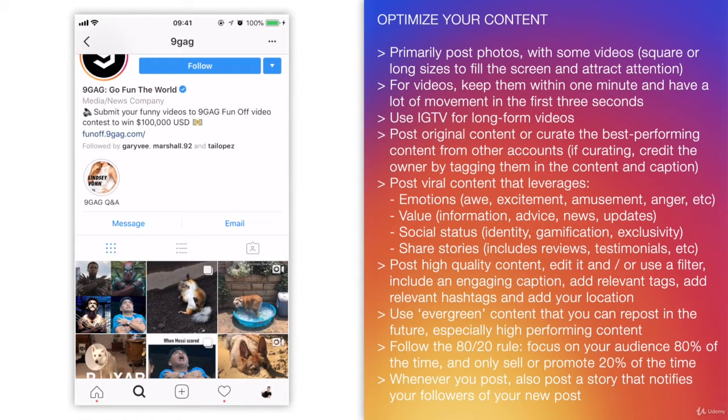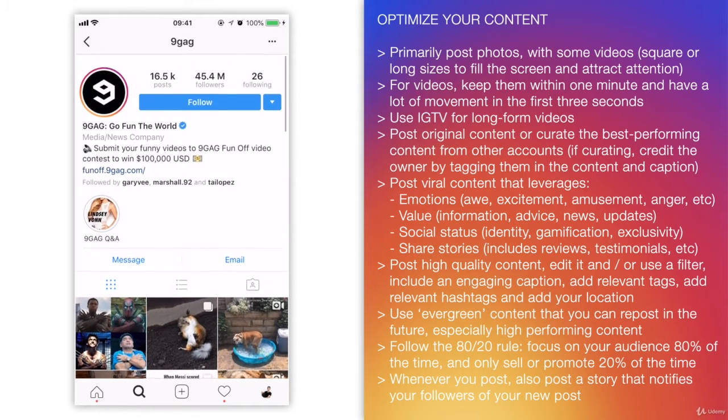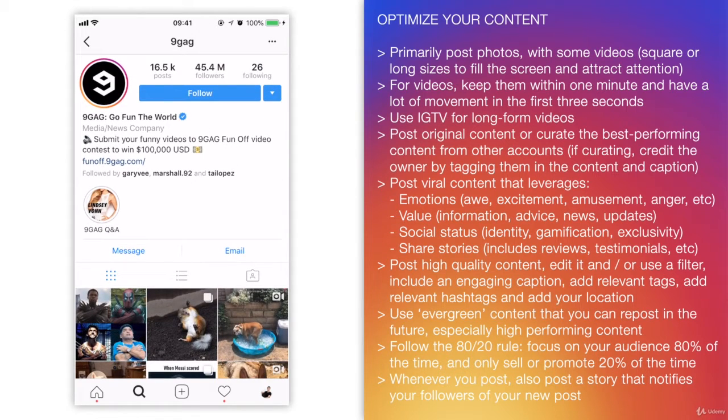What you don't want to do is use the landscape ones, which are quite short going downwards, because that just takes up less room on people's news feeds or activity feeds, and then it's got less likelihood of them being seen and engaged. So if you look at 9gag, they're a really popular account for entertainment content. They've got 45 million followers.